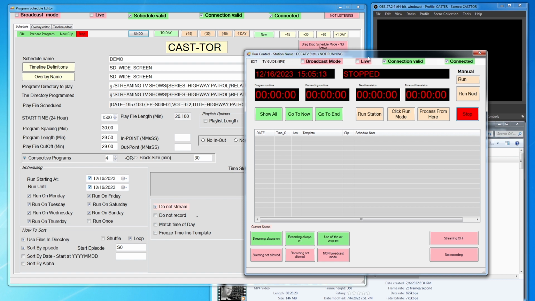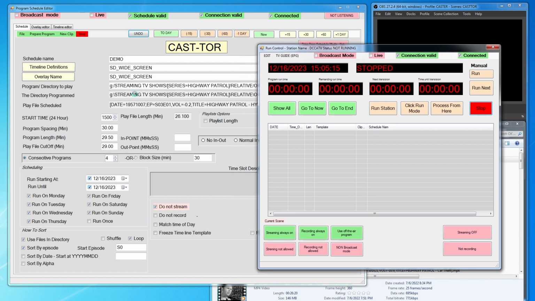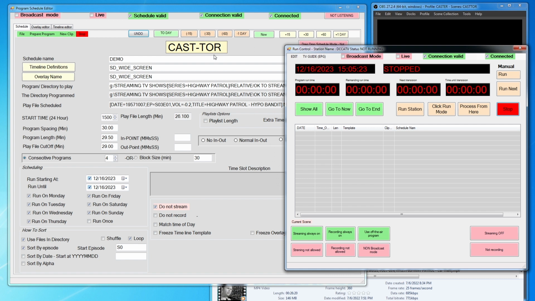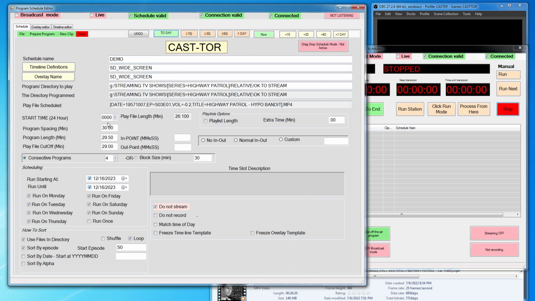If you really want to have a demo day or a highway patrol day, what you can do is hit today, and you see it starts at 000. You can go over here and set block, and you can do 1440, which is the number of minutes in a day.